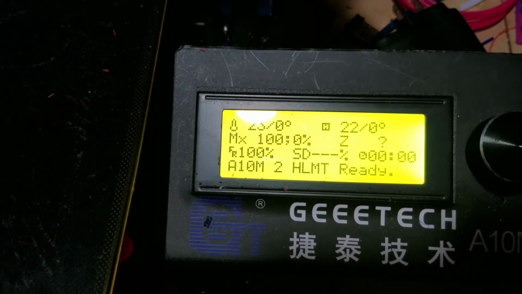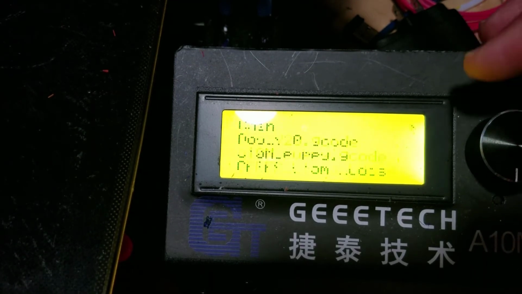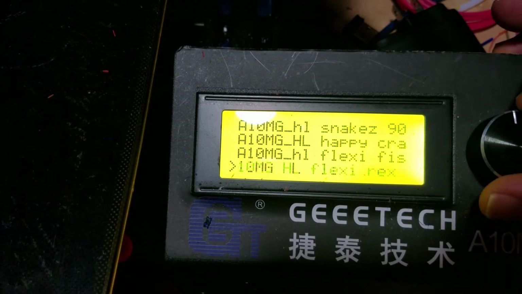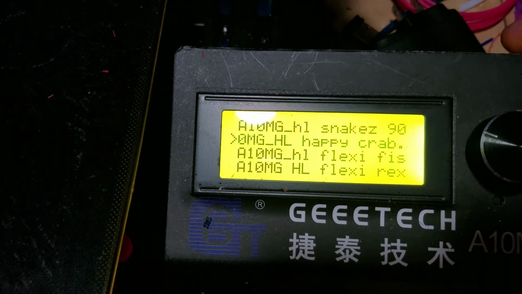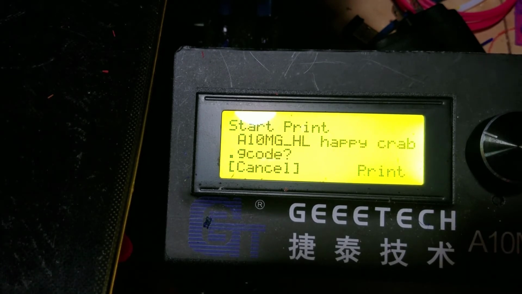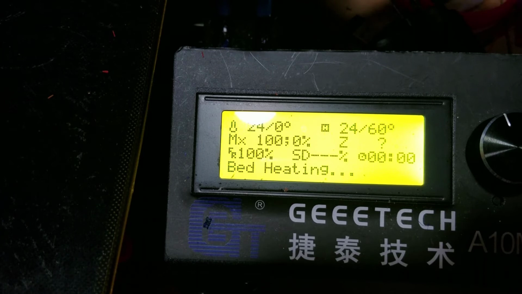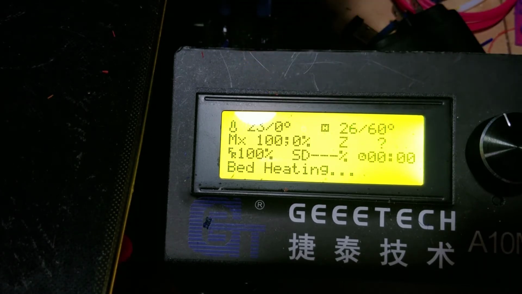Alright, friends, here we go. Easy peasy mode. Powered on. Print. Let's go down and find those ones with a G on them. There's the G for the happy crab. And boom. Let's start that print. Notice nothing preheated. Says 100-0 for the mix, but let's see what we get in the time lapse.